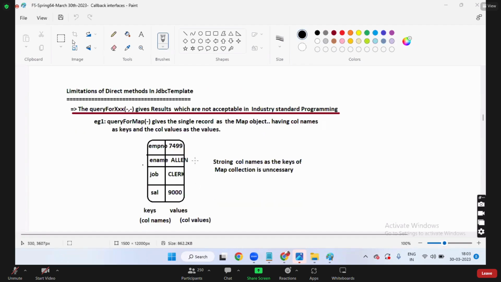method. That generated map object contains column names as the keys and column values as the values. But column names are unnecessary, which we never use anywhere. And what is industry standard, guys? We try to get a single record into one Java bean class object, which is also called a model class object. But is it possible by using the queryForMap method? No. So what should we do for that? Callback interfaces. We have to use those methods which support callback interfaces. Right?